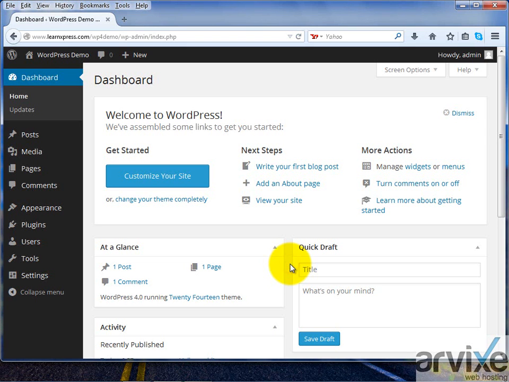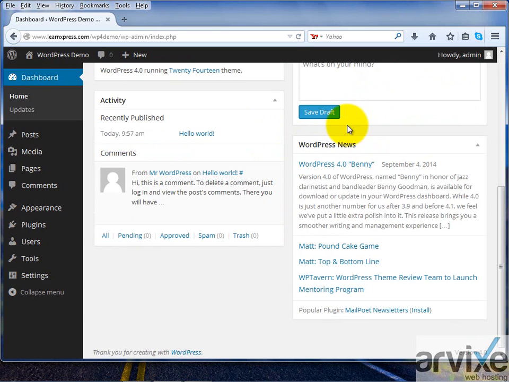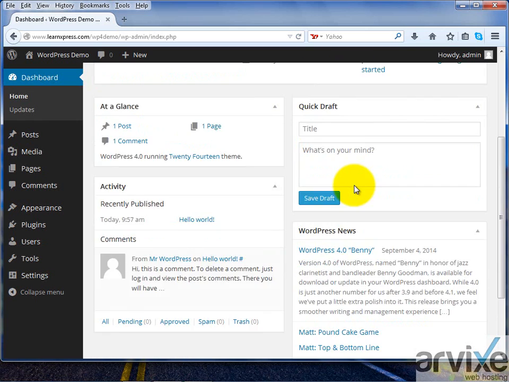In this video, I will examine the core features of WordPress 4.0. As you can see, the dashboard looks similar to previous dashboards. There are no major changes. You can see the WordPress 4.0 Benny official blog and some blogs from feeds.